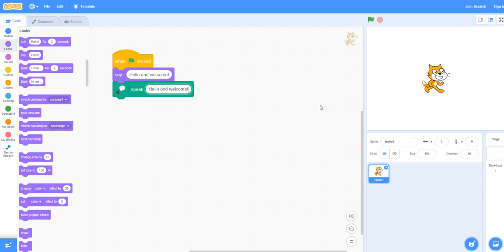In this video, I will show you how to add code that will translate text from one language to another. You can see that right now, if I were to click the green flag, the character will say, with a speech bubble, hello and welcome, and you will also hear the character say, hello and welcome. Let's run that. Hello and welcome.